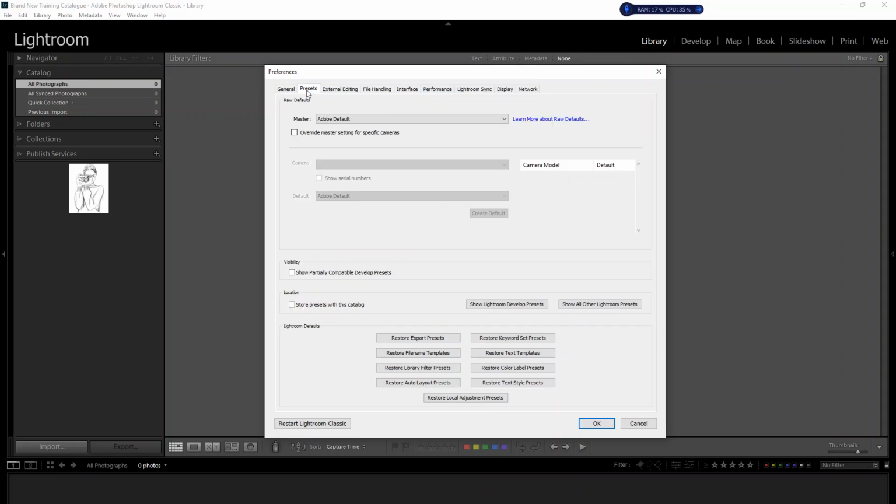So if we come on to the presets, this is quite an advanced feature where you can choose to add specific presets to a specific camera. So if you have different cameras, you can add certain presets to those cameras on import without actually having to do anything. So we'll come back to that at a later date when we cover imports. So for now, I'm just going to leave this as is. Show partially compatible developed presets. Yes, I'm going to have that ticked.